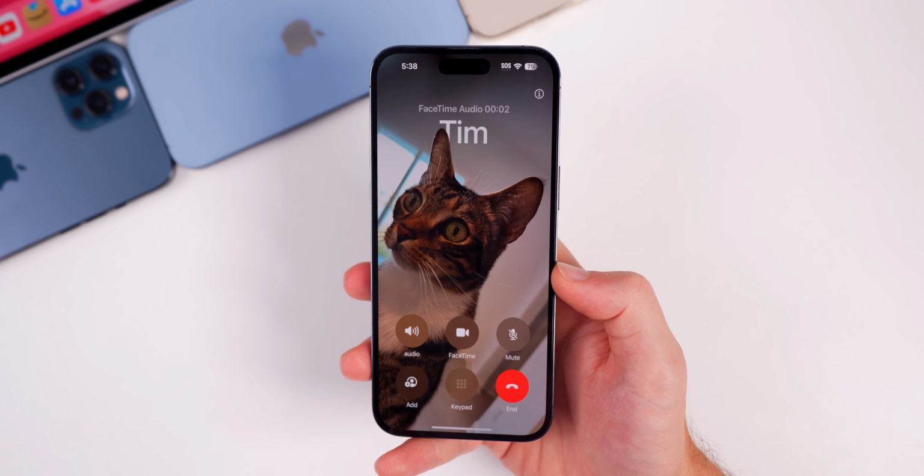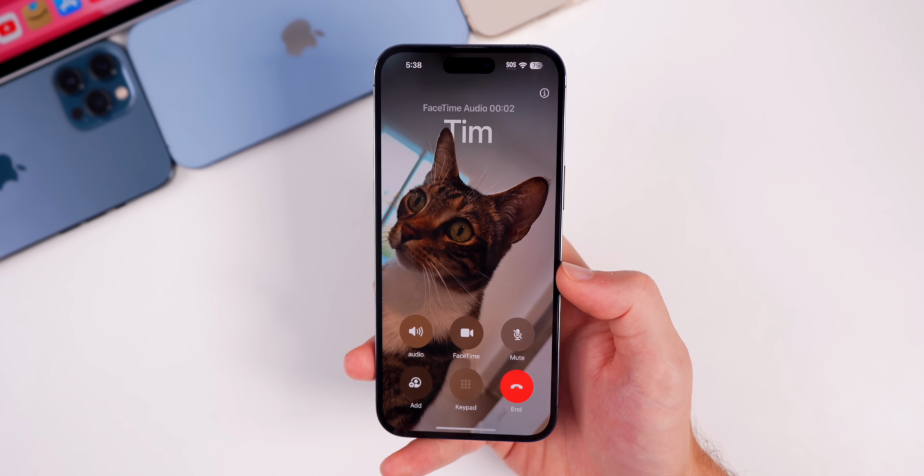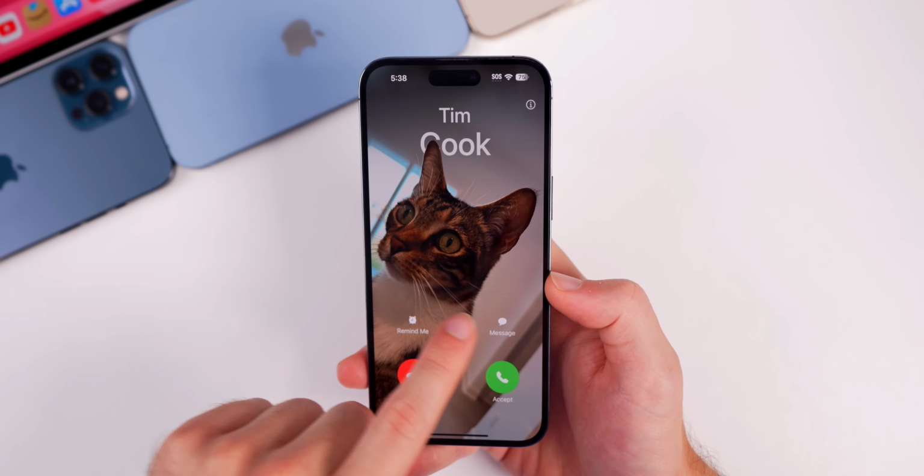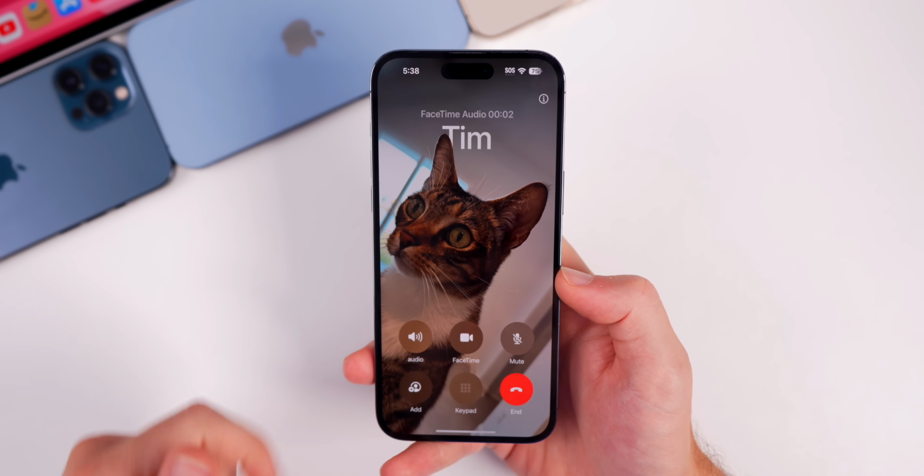Looks much better. It looks more like a FaceTime call than it does an actual phone call, which, by the way, this was for a phone call. This one was for a FaceTime call.